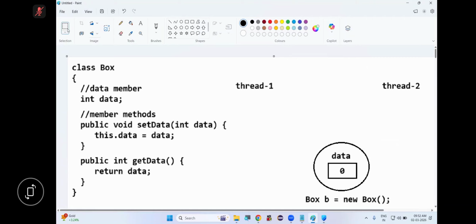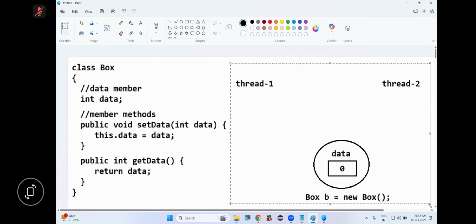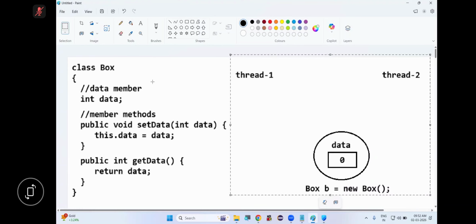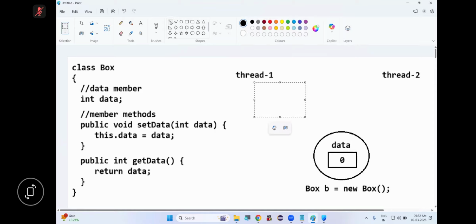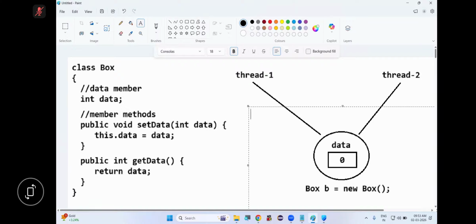So thread 1 uses the Box class object to call the setData method. Thread 2 uses the Box class object to call the getData method. So thread 1 is using the Box class object to call the setData method like this.